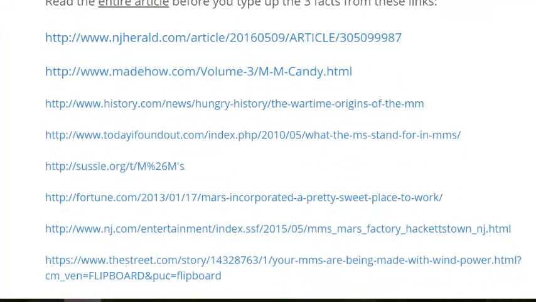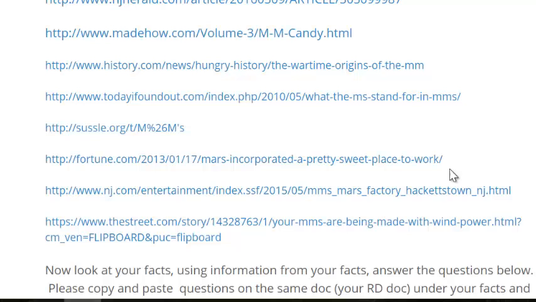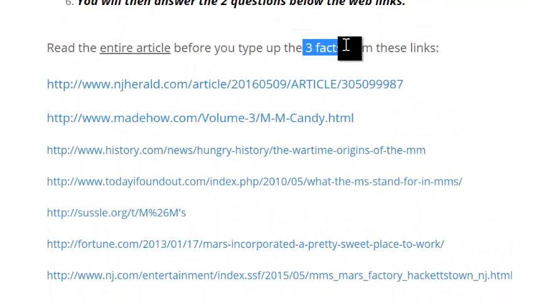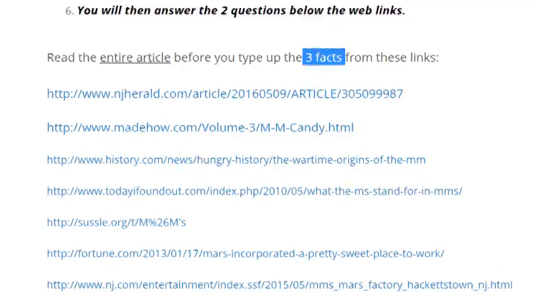There are links down here with 8 different articles. However, you only need to use 3 different articles. You're going to choose an article, read fully through it, and then you're going to write your 3 facts from each of the different sites.